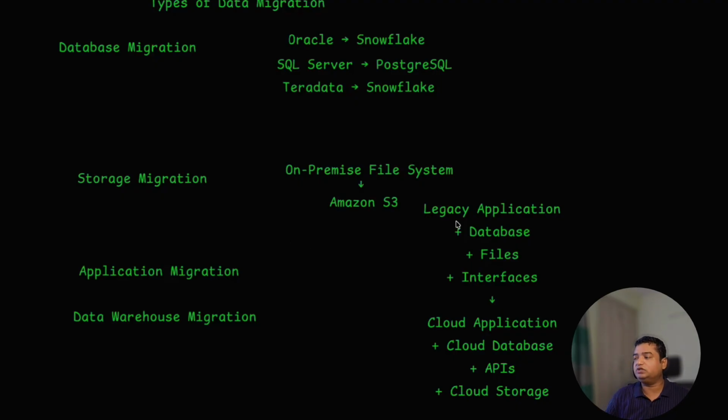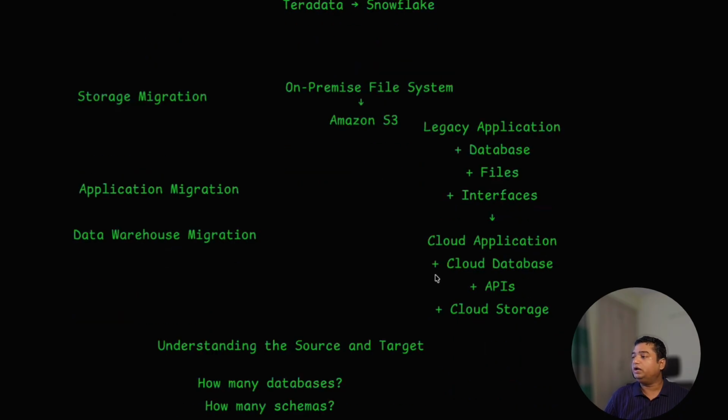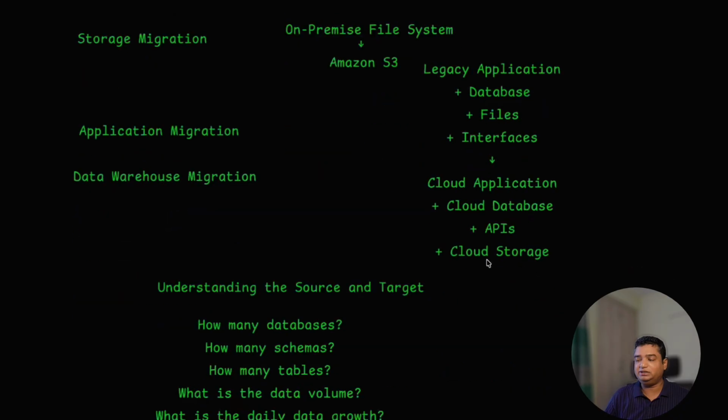There is also application migration. For example, you have a legacy application with an Oracle database, files, or SQL database, or some interfaces, and you want to modernize everything and move into the cloud: cloud application, cloud database, APIs, cloud storage. That is called full application migration. In storage migration, your application may or may not have moved to the cloud layer. It doesn't matter. Only your storage moves, and your application repoints to the new storage. But in application migration, your full application, including the storage, moves to a new system.